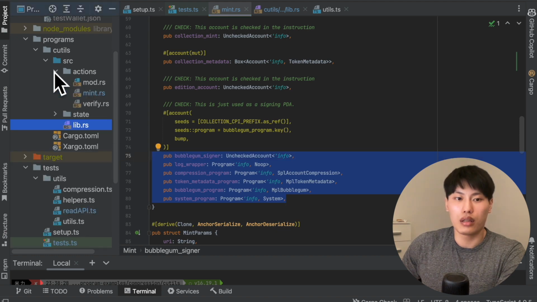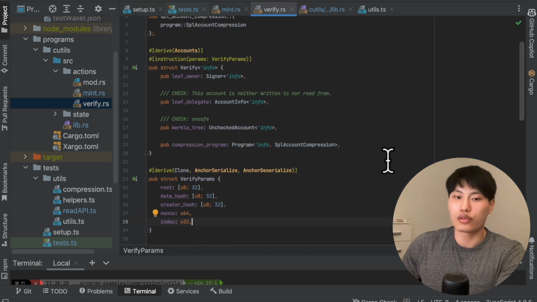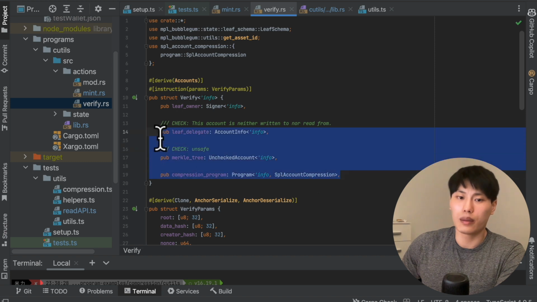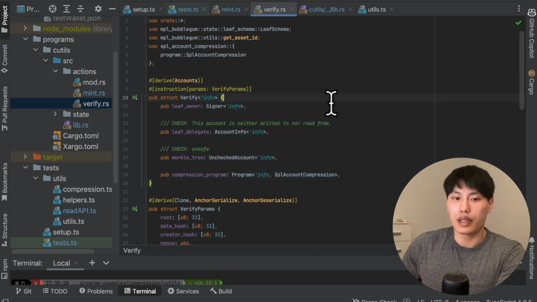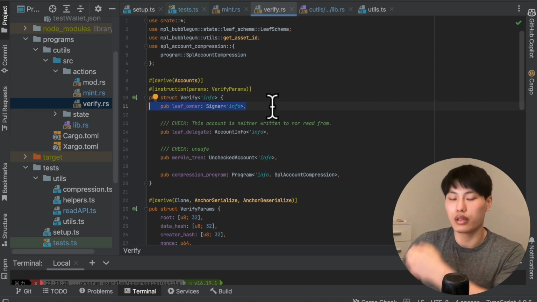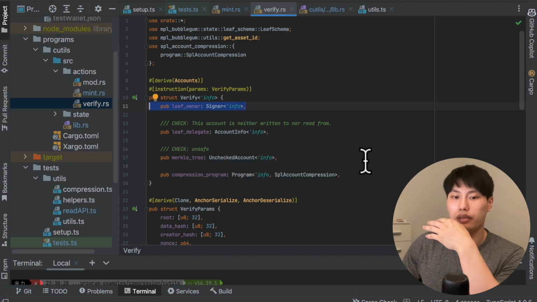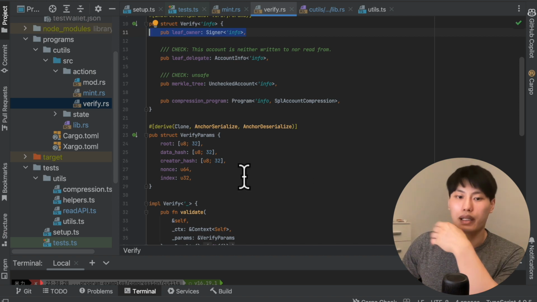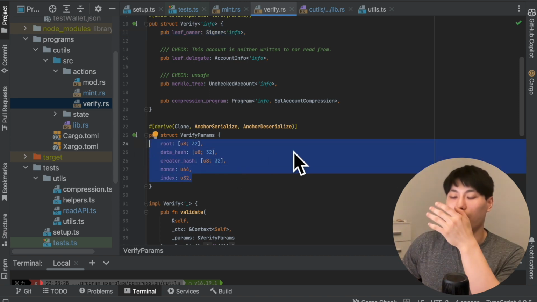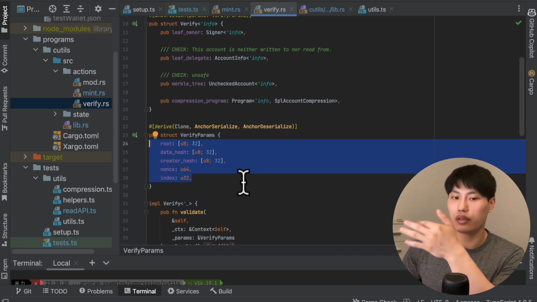So let's check out the Verify as well. This one is also super simple. It doesn't really take that many accounts. But here we make sure that the owner of the NFT actually signs the transaction, which is what we had before, with the test that didn't pass with an incorrect signer. And here we give all the off-chain data provided by the RPCs.